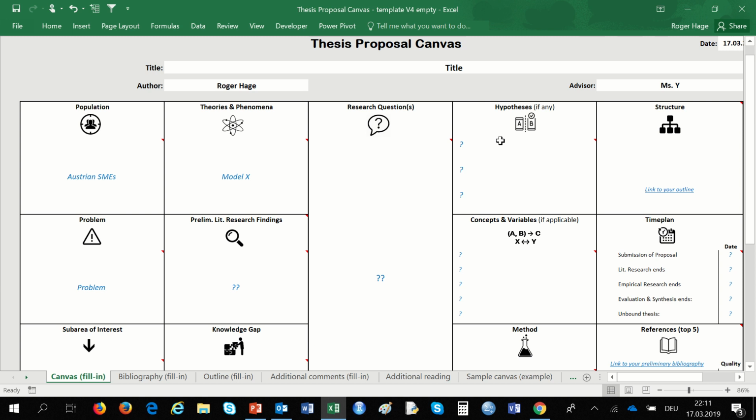Now, if you're following a deductive approach and probably a quantitative approach, you might have some hypothesis, maybe not at the beginning, maybe later on, so you can update this canvas later on as well. If you do have already hypothesis, you can enter here the hypothesis, up to 3. You formulate them, and it's up to you to answer them, to reject them or to approve them during your research.